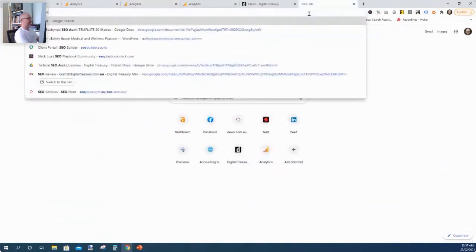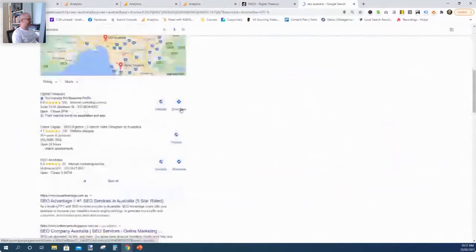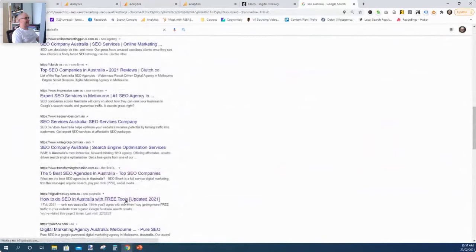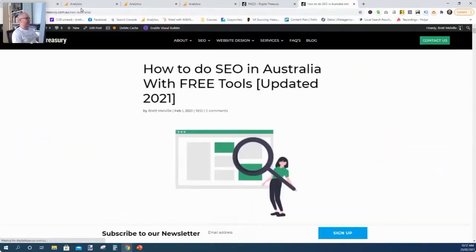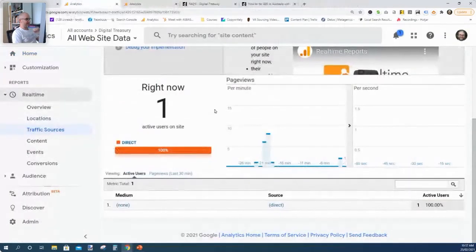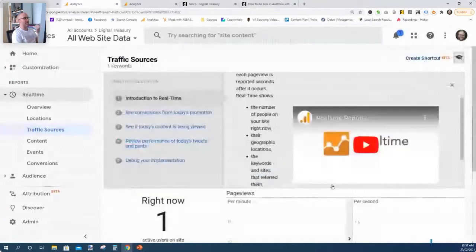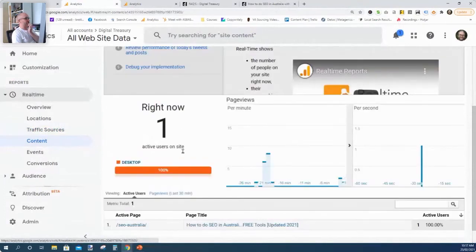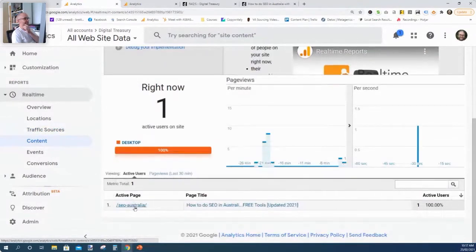If I type in SEO, I think I'm ranking for SEO Australia at the moment. There it is. Okay, so if I type in SEO Australia, click on my link, and then that page opens up for SEO Australia. That data should change on the location page, hopefully in a few seconds. You can see here, there's one person on the page and the medium is organic and the source is Google. Because I came through via Google search, it's picking me up in that area. In terms of content, it's showing you what page we're on. So the active page is SEO Australia, how to do SEO in Australia with free tools.